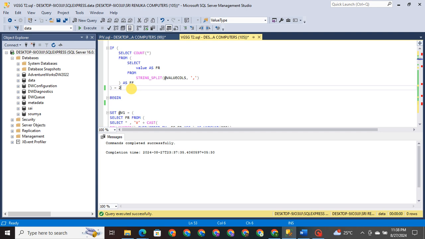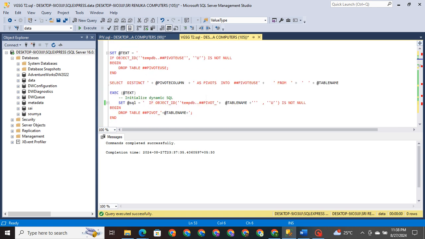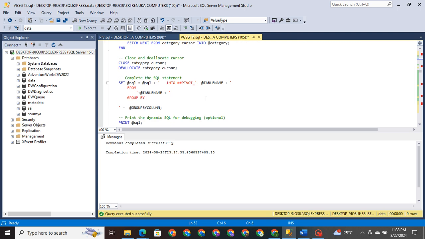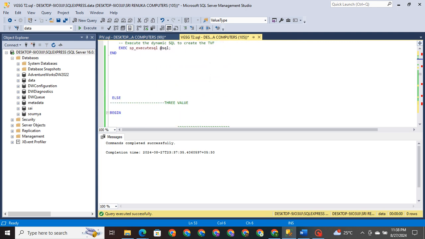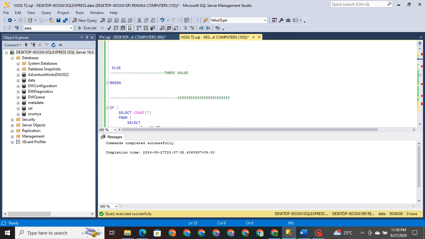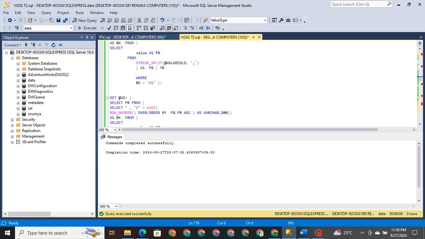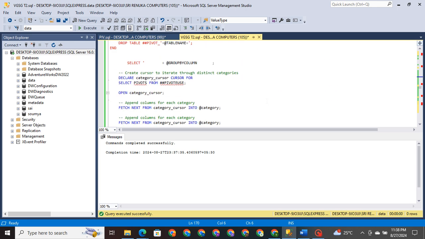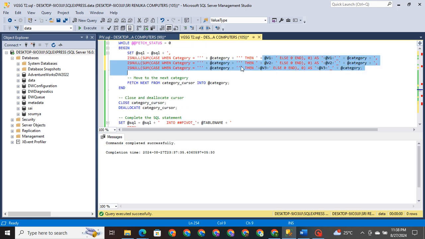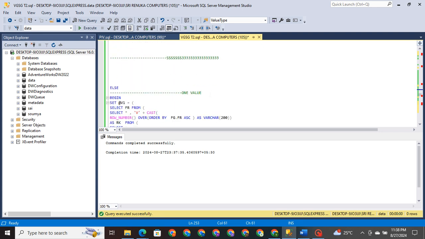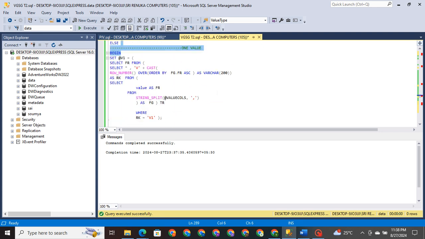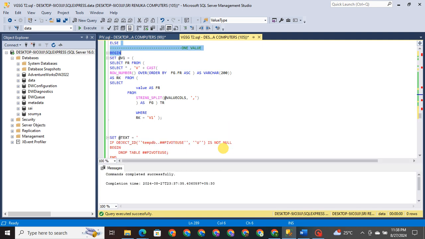2 values, it dynamically generates SQL to handle pivoting for 2 value columns. It constructs SQL to pivot the data based on these columns and categories. 3 values, it extends the logic to accommodate 3 value columns, adding more columns to the pivoted result accordingly. 1 value, for a single value column, the procedure follows a simpler pivoting approach.